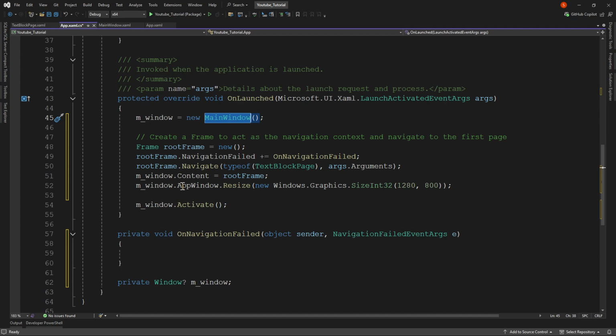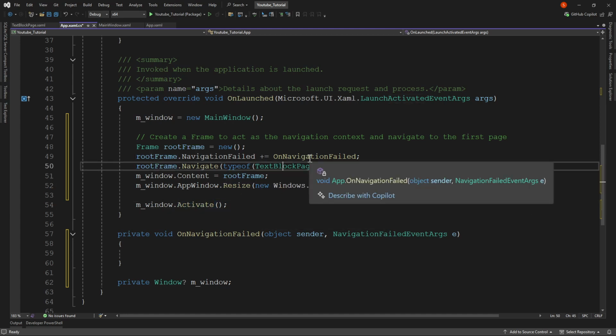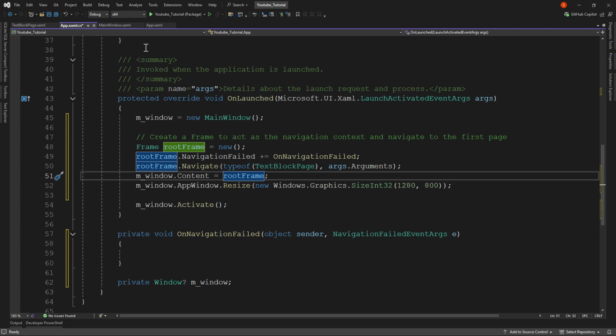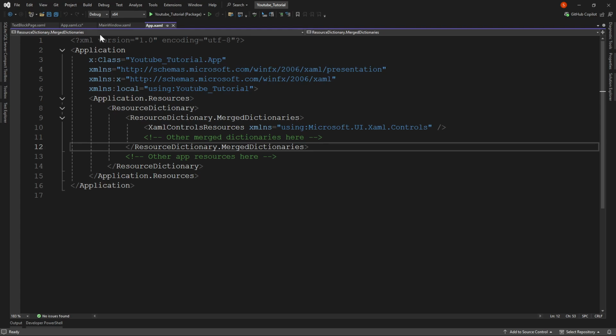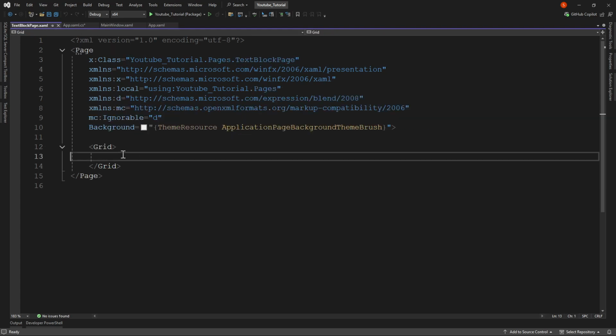And I create a window, AppWindow.Resize. This is the code for the size, width 1280 and height 800. Activate it. And now we start with simple code for the text block.